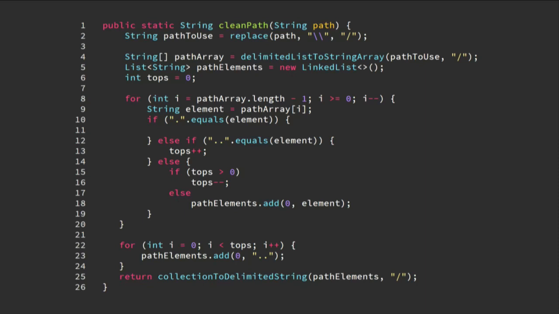Spring just does nothing. But if it is the parent directory, Spring will set a flag to remove the item in the next iteration. In the end, Spring uses the forward slash to join all the elements. Okay, that's all. Did you find the problem in this method?